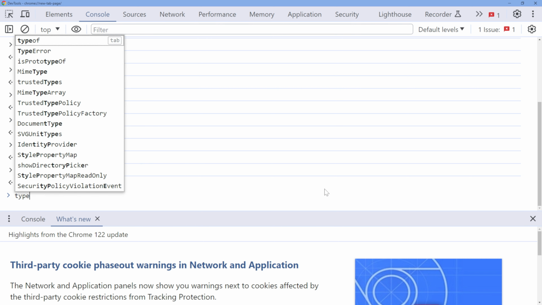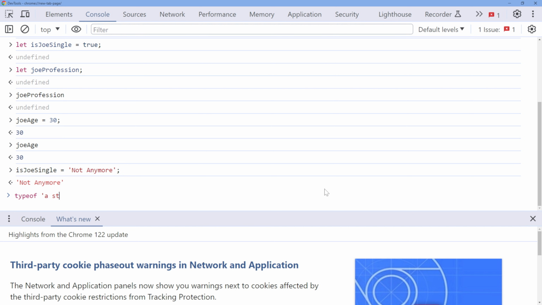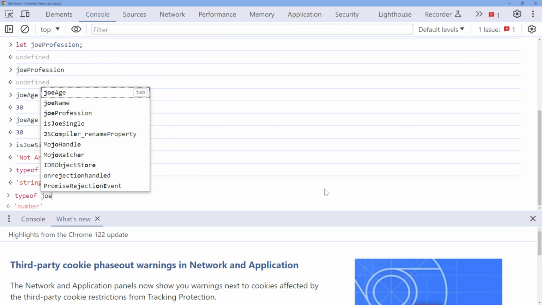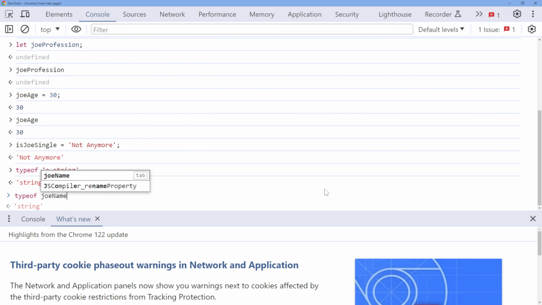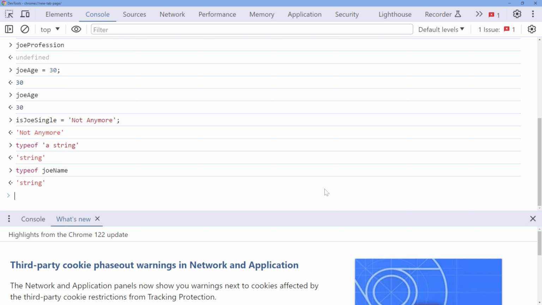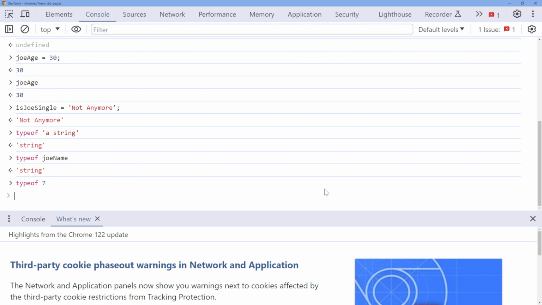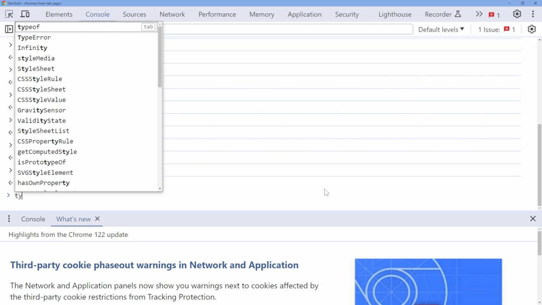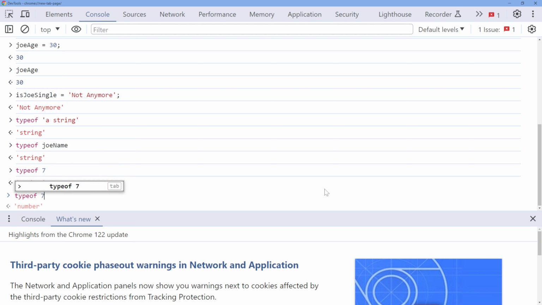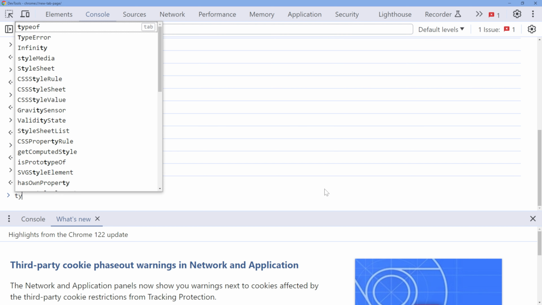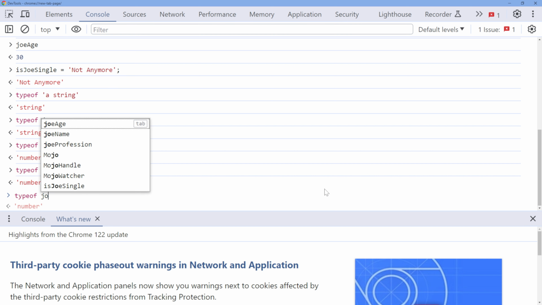If we use typeof with a string literal, it returns string. The same typeof operator can be used to check the data type of variables. For instance, JoeName is a string, so typeof JoeName returns string. 7 is a number, so typeof 7 returns number. Even if a number has decimal places like 7.7, it's still considered a number. We check the data type of JoeAge, and it's also number.